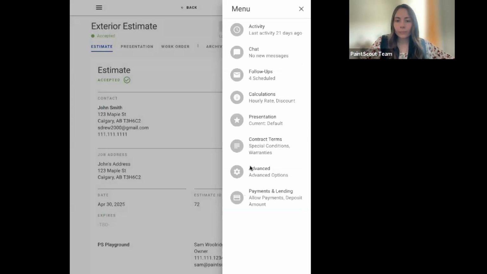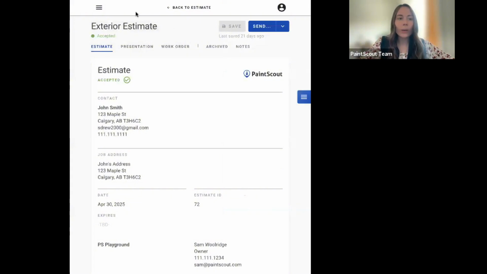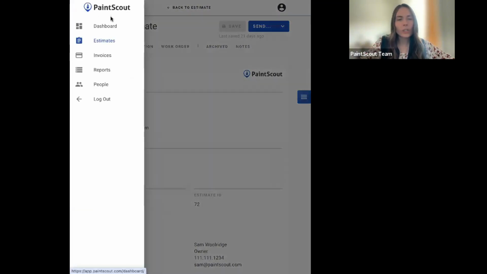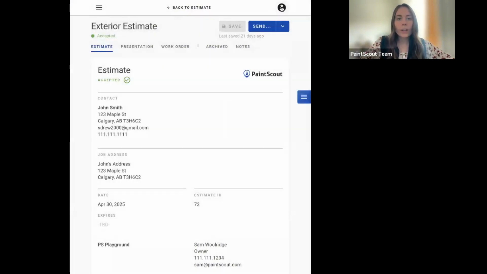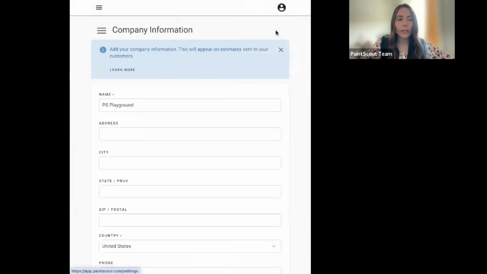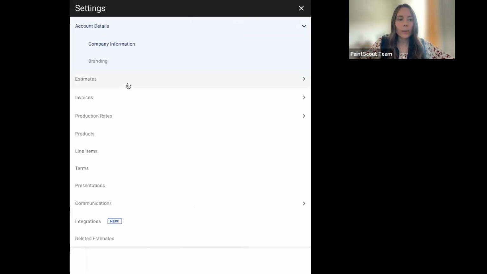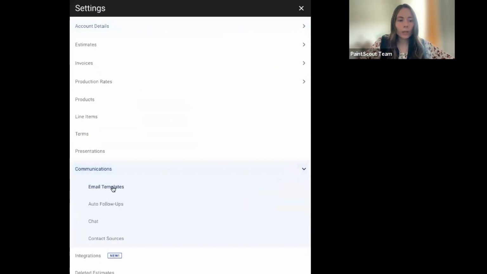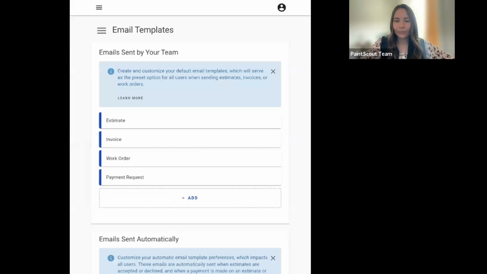Amazing. Okay, so now that we have discussed follow-ups, we are going to hop into email templates, which is going to go a little bit quicker. So I'm going to start by clicking on my person icon in the top right corner of my screen. I'm going to go to the account settings section, sidebar menu, and then I'm going to go to communications and I'm going to go to email templates.